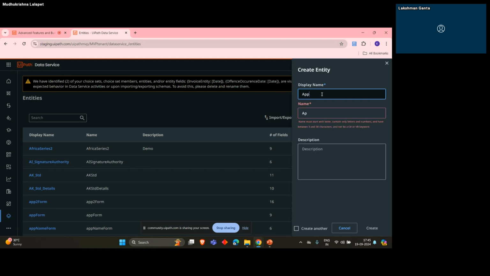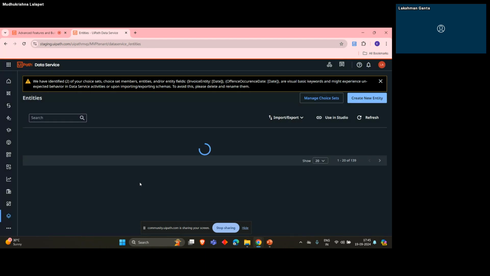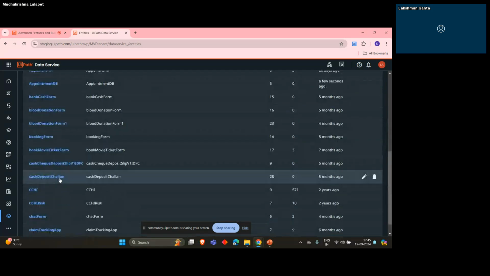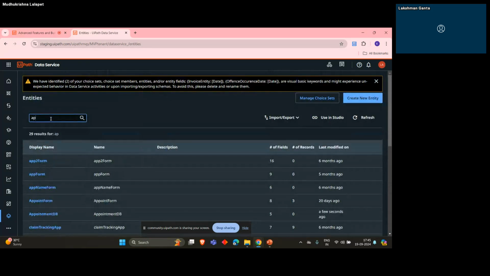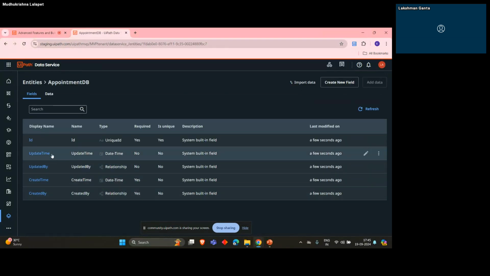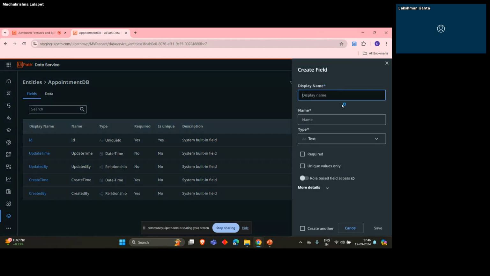These data services will be a database, and inside that, an entity will be a data table. So let's name it appointment DB. Let's keep it like that. Once you create your entity, you have to create the custom fields that you want to store in it. So open that. These are the default fields that we'll have, and upon that, we have to create our fields.